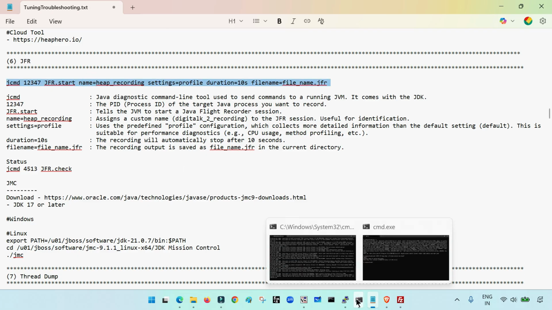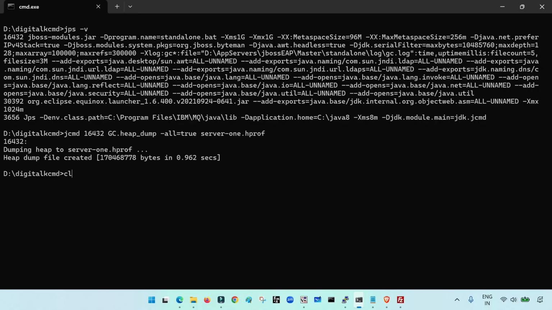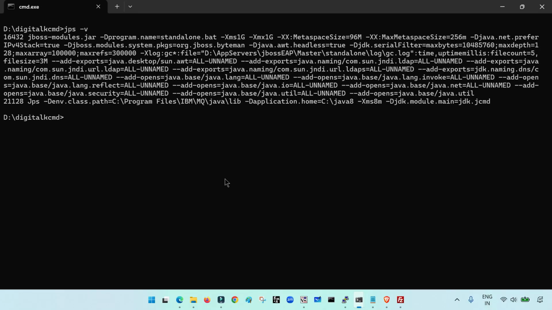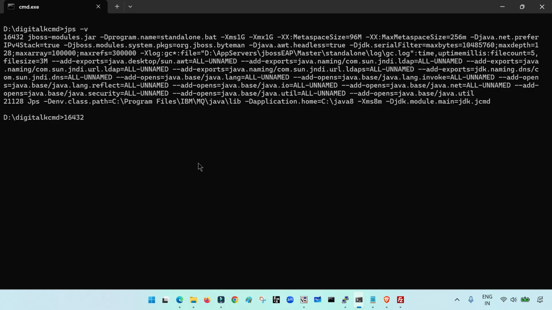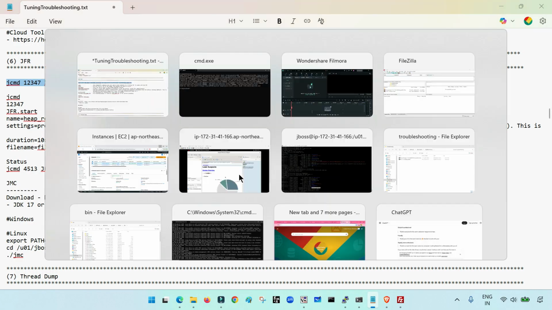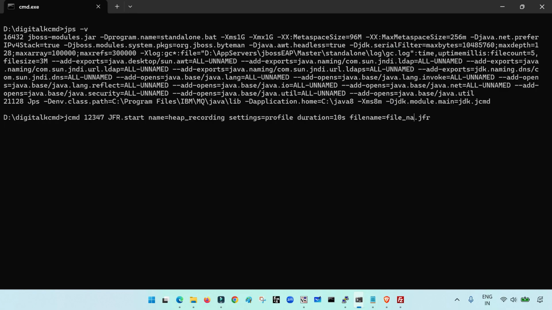To run it on your local machine, you can first check for the process ID, which is 16432 in my case. So I will take this command and paste it here. I am going to give a server name. This is for server1.jfr, and I'm taking the JFR for around 15 seconds.